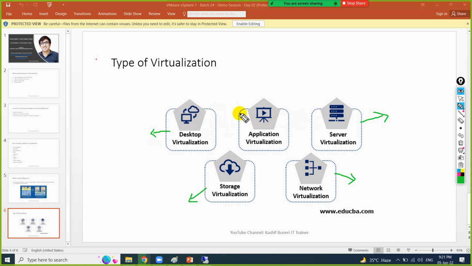And we have another technology, VMware Workspace ONE. It's like an MDM solution, a mobile device management solution, right? VMware also has products for security. So it's not only a virtualization company, it's also a security solution company. In this training, we are going to focus on only one type of virtualization, which is server virtualization. That's the story.